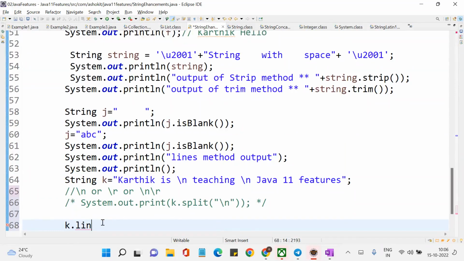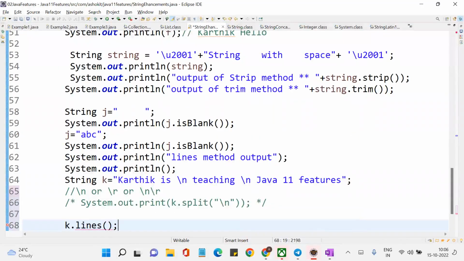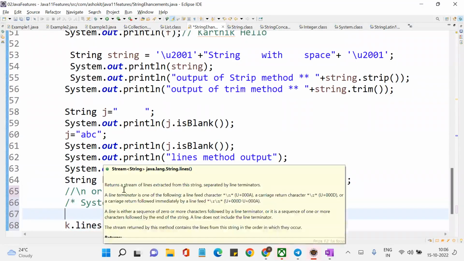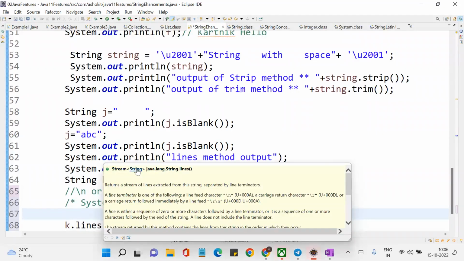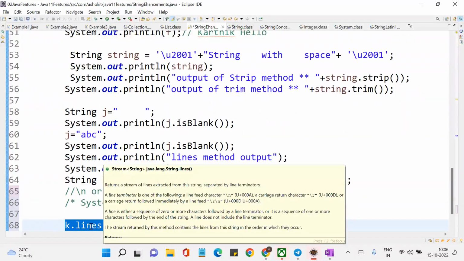But you don't want to use that split method. The new change made in Java 11 is they have introduced a method called lines. Using the lines method, what happens? If the given string contains /n or /r or /n followed by /r, these are called line terminators. So automatically it will return a stream of string, because the given k is a string. So whenever I call this lines method, I'm getting an output as a stream.